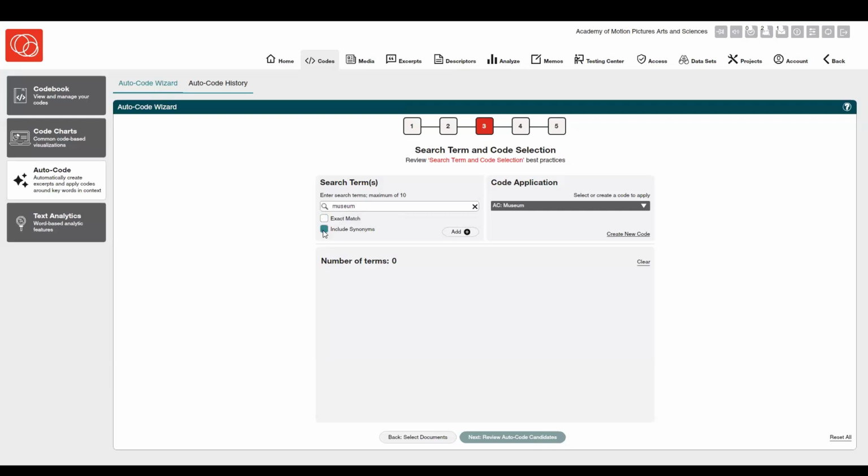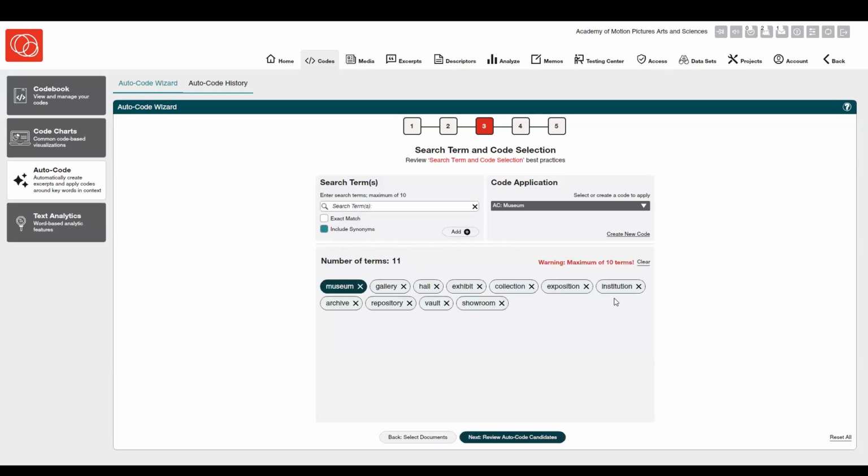You'll also see an option for include synonyms. So if you wanted to have synonyms of museum listed, you could do that as well. Let's see what synonyms. You'll see the synonyms pop up here for you, and you can choose which ones you may like.